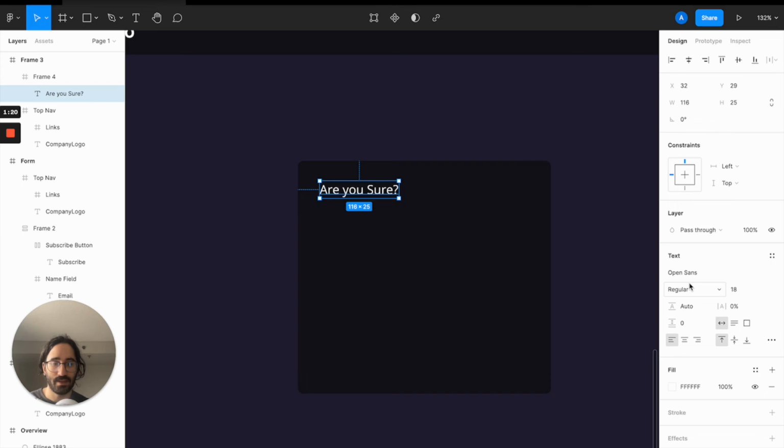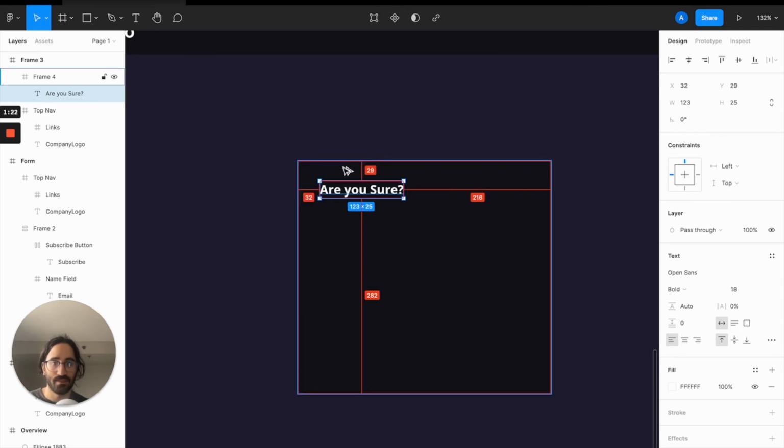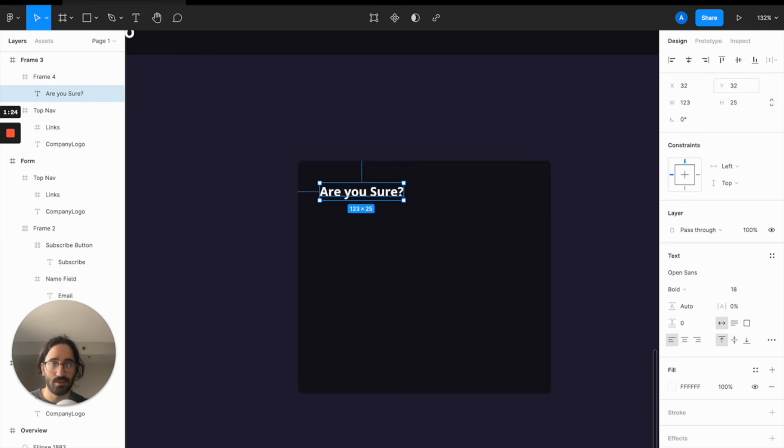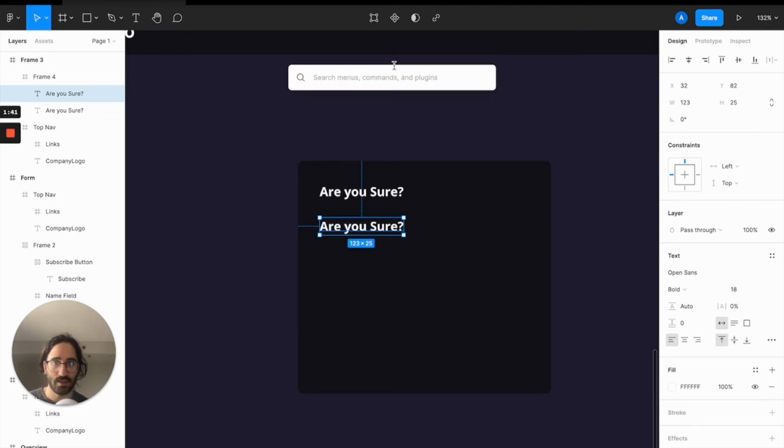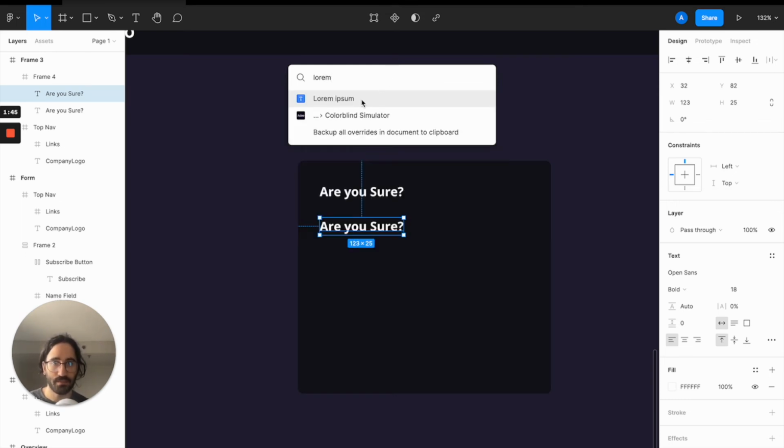And auto width, and probably bolded, and I want this to be 32. And then I am actually looking for some lorem ipsum text to explain the problem, but I don't want to write it down. So I'm gonna press Command/ so I can search for my plugins, and I want the plugin for lorem ipsum.